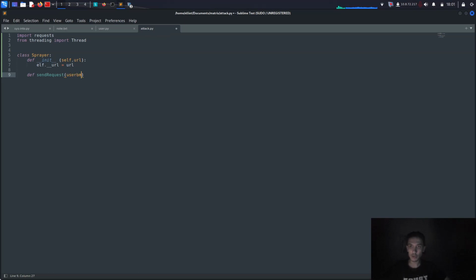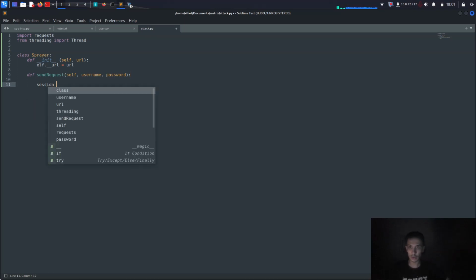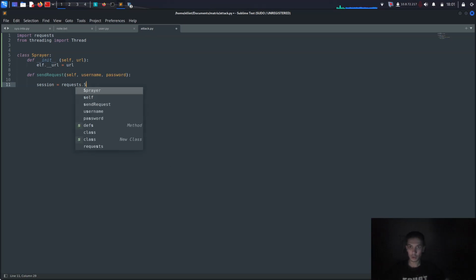Okay, username. No, so we have to start here with self. Definitely self, username, and the password. Yes, so here we have to give it. So our new function could be send a request with username and password, and then the session could be equal to requests.session.